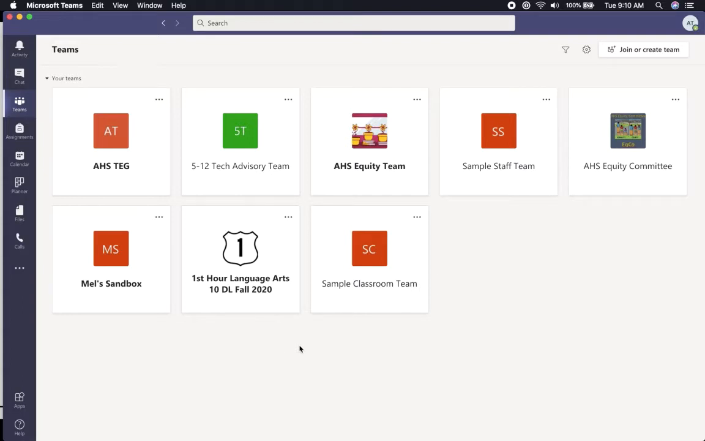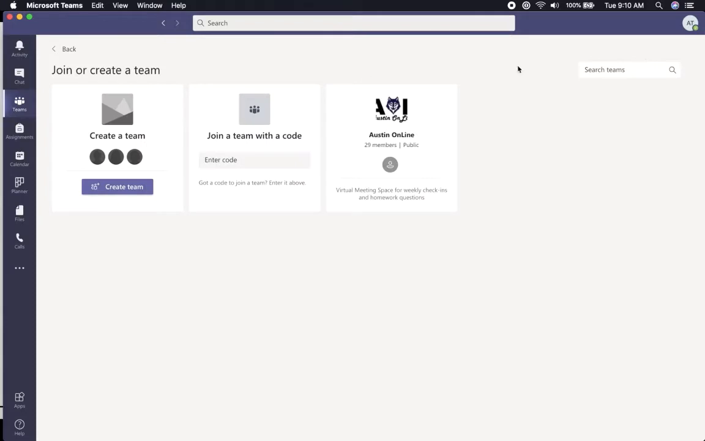So to create a team for your class, if you have not already, you're going to go up here in the Teams area and select Join or Create Team. And you've got a couple different options here. You could join a team with a code. This is if you are joining a different team. You want to make sure if you're having students join a team, you populate the team for them.